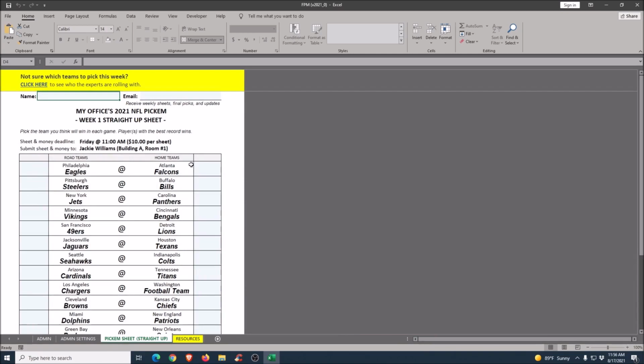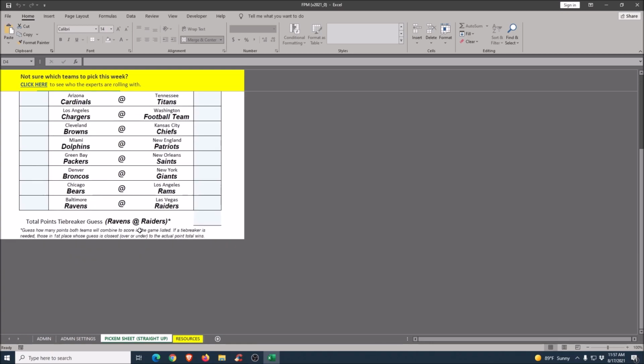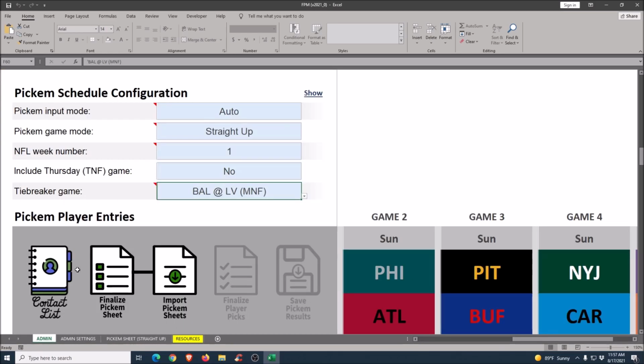Now everything you entered here should all be there. You have your Pickem pool name, the game mode, the week number. You have your deadline details, the cost of play per sheet, the contact person's name, contact person's location, your email, text message, or mobile app payments if you enabled those, and a list of games and a tiebreaker game if you enabled that as well. Let's go back to admin.